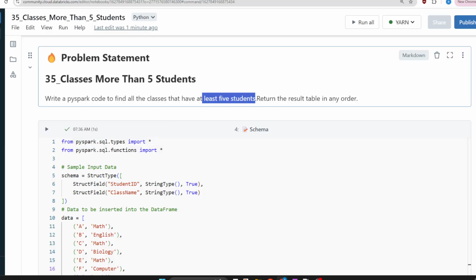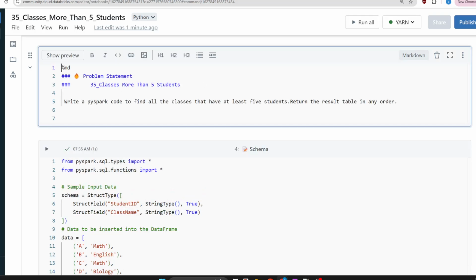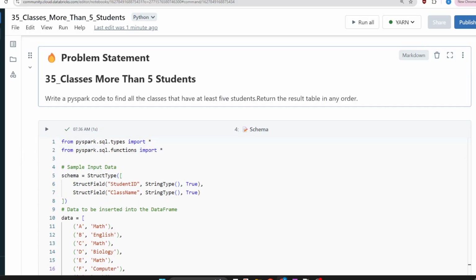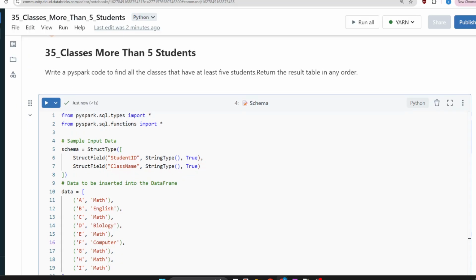Clear? I think the question statement is very clear. There is nothing complicated. We have to return the classes which have at least 5 students, right? And return the result table in any order. That means order doesn't matter, correct? So let us see the input and expected output.